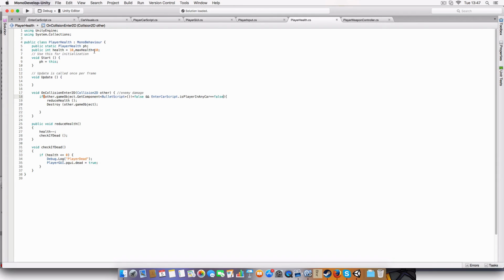And similar for, did we do something in here? Yeah. So we just add it in here. So if the player isn't in the car, then it'll reduce the health because of here. We'll probably have to add a car health and whatnot down the line.